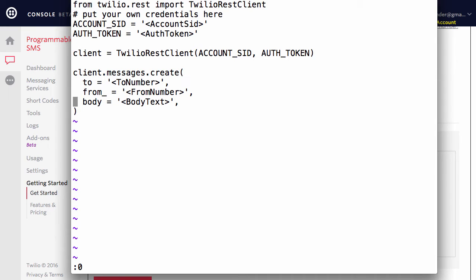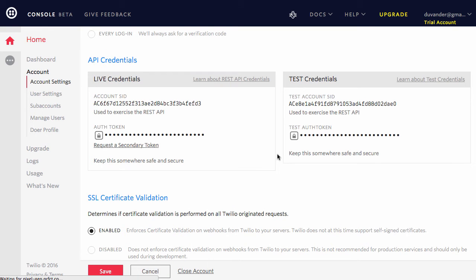And now I need to put in all of these things with brackets. I need to find the pieces of data to put in there. So it's actually a little bit tough to get to this, but it's in my account settings, and live credentials are what we want to use here.